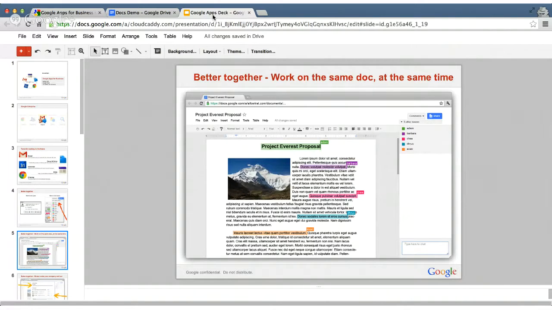You've got in-document chat. So if I'm working with someone who's based in America, someone's based over in the UK, I can easily chat with them while they edit the document. Each person's changes are shown in a different color there, so you can see where they're working.